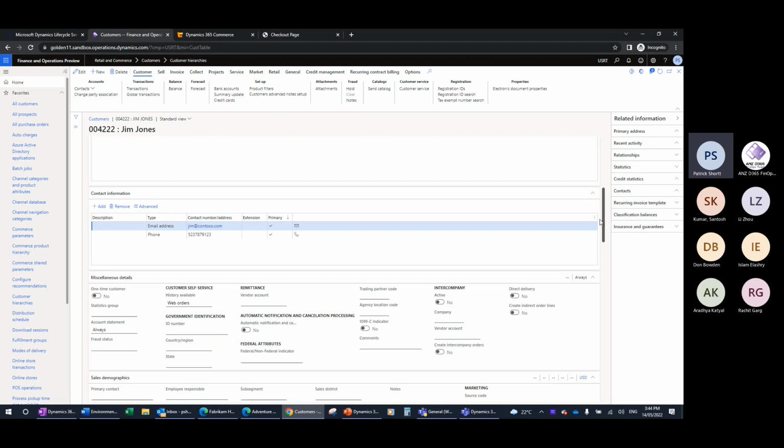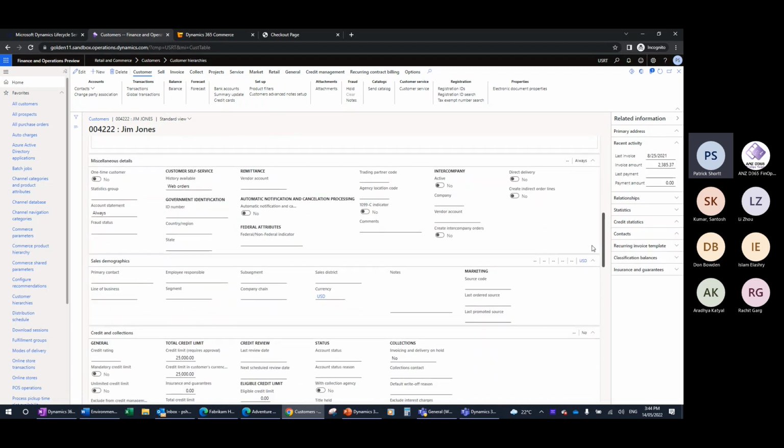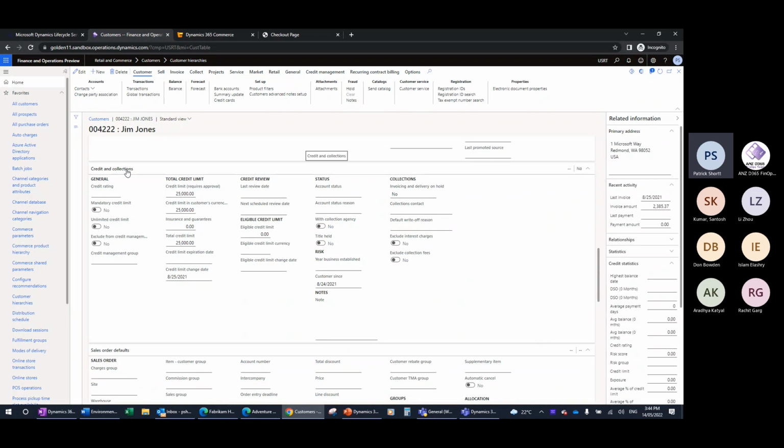Not only that, he's a B2B user. If I come down here, I can see on my credit and collection, I can set credit limits for people as well. So for users that log into my B2C or B2B site, I can set credit limits. Now, if this is not turned to yes, it won't set that in concrete. In other words, it won't stop them. This will just be information to say, hey, they've got a credit limit.